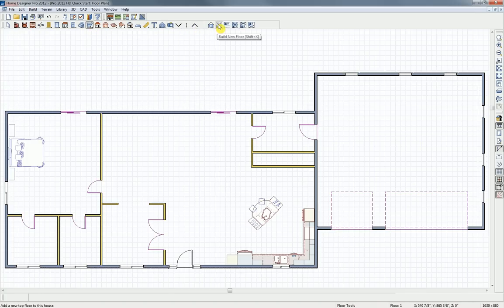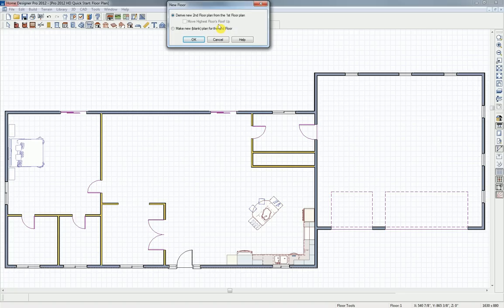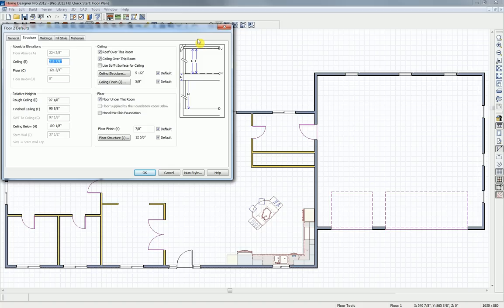second floor. So I'll select Build New Floor, and the option that I have is to derive my second floor from my first floor plan, or create my second floor from scratch. I do want to derive it, so I'll select OK. This will bring up our Floor 2 defaults. I'll go ahead and uncheck Ceiling over this room to create cathedral ceilings.